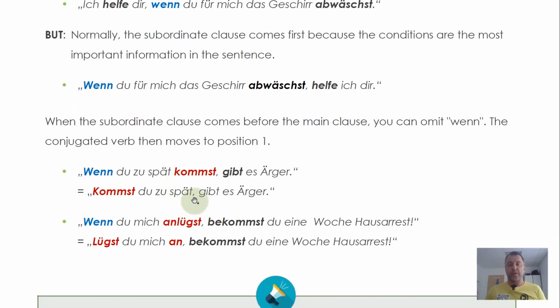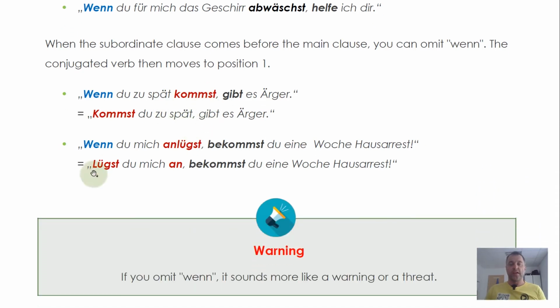What's the difference between those two versions? Well, if you drop wenn, it sounds way more like a warning or even a threat. So this is more or less, wenn du zu spät kommst, gibt es Ärger, versus this one, kommst du zu spät, gibt es Ärger. So this is more like, well, yeah, you've never been too late, but I want to mention it. While this one is, if you come late again, you will be really, really in trouble. That's already like when your dad is very angry at you, maybe because last time you came late or didn't do what he was expecting you to do, and now he's already angry with you.